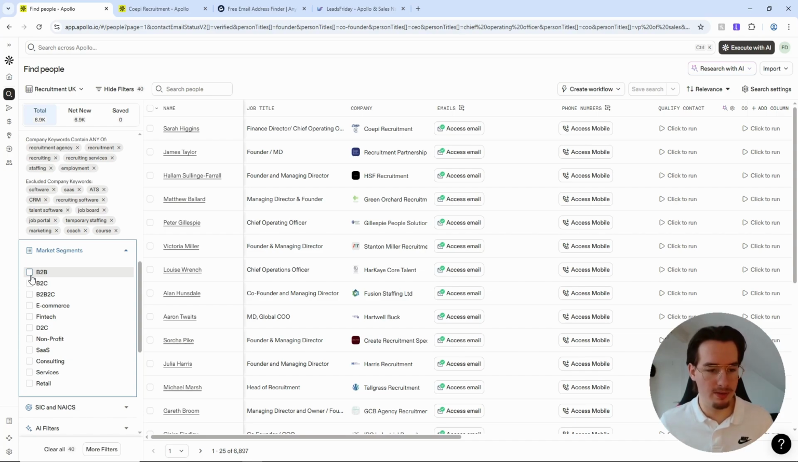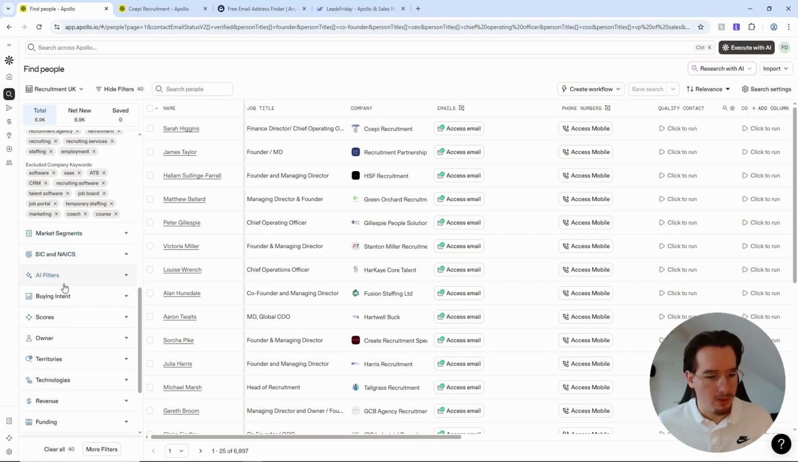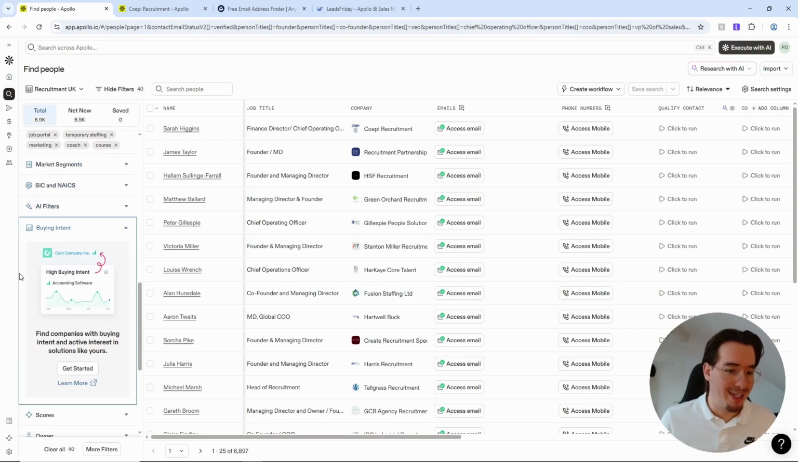I don't need to specify that my recruitment agencies are B2B, because of course recruitment agencies offer B2B services. Maybe they are also B2C, but that's not really important. You don't really need to select this filter, but it can be useful. So if you want to make sure that you're only seeing e-commerce companies, maybe this can help, but it's not important. Then you have all these other filters, for example, the buying intent filter.